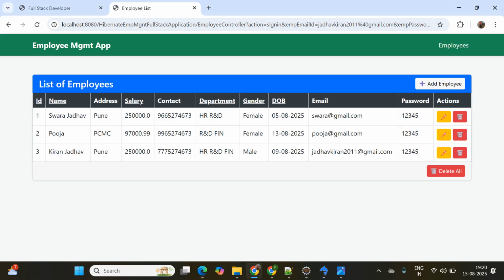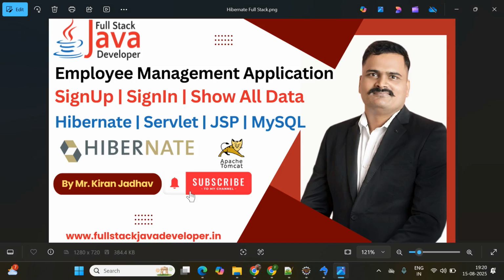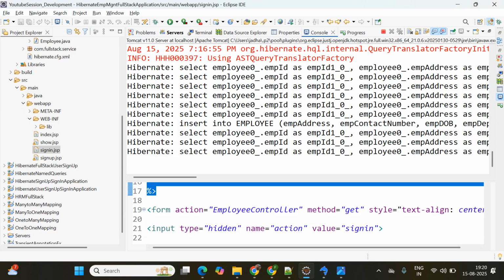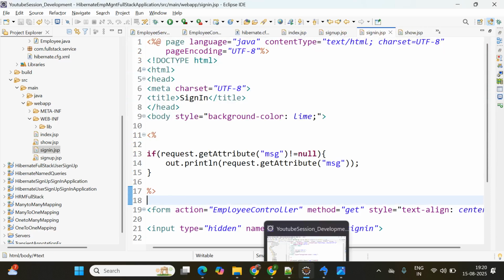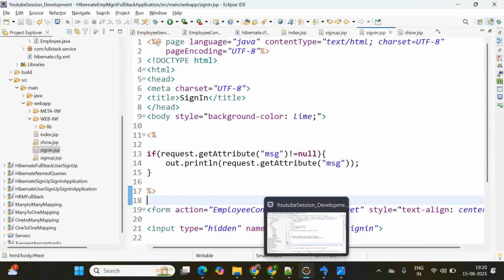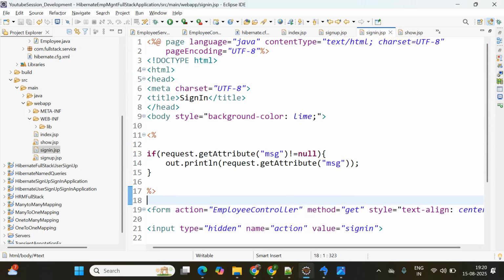In such a way, we have done our hands-on practical things: sign up, sign in, and show all data on the web page. For that, we use Java 17, Hibernate as the persistence layer, Servlet as the controller layer, JSP as the view layer, MySQL as the database, and Apache Tomcat 11 as the web server here. Then I want to show how the application flow goes.